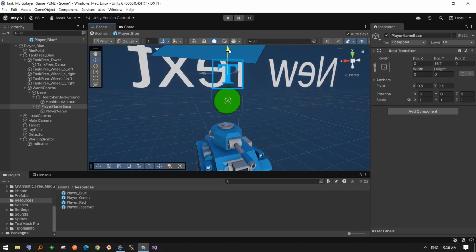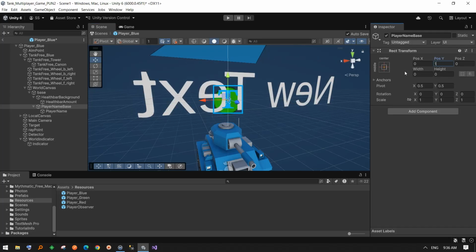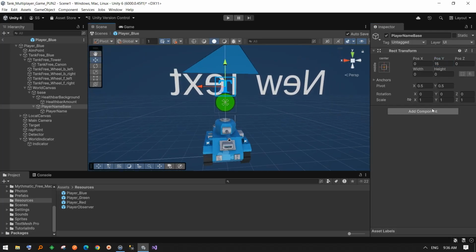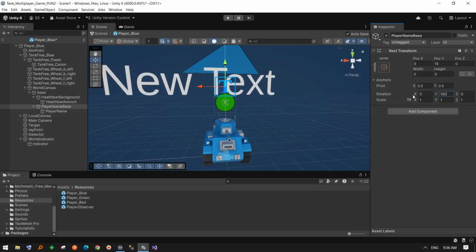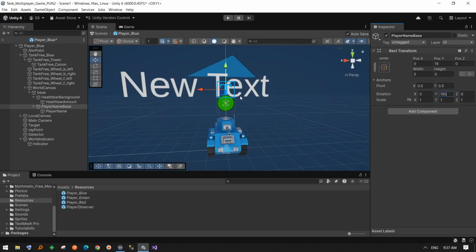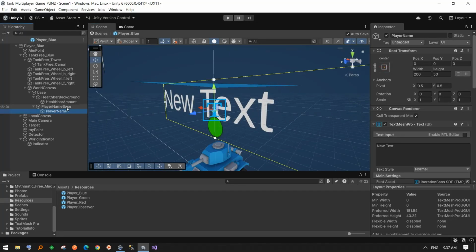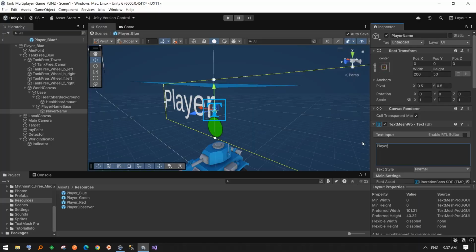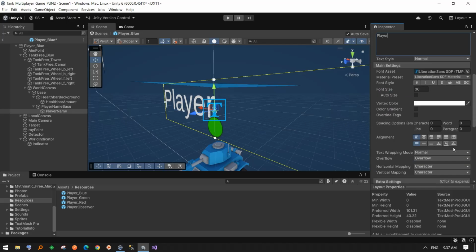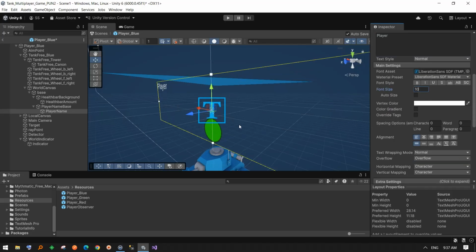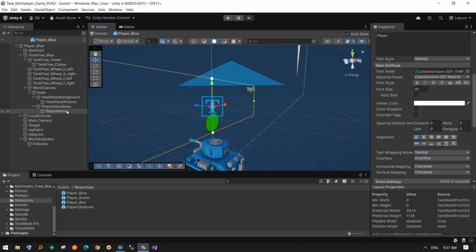Move the subject slightly higher. 15 seems like a good value. And set the Y rotation to 180 for now. Select player name and enter player in the text field. Set the font size to 10 and choose these buttons for alignment.